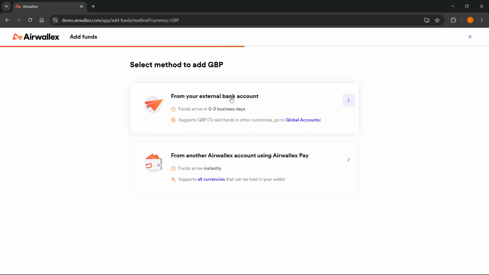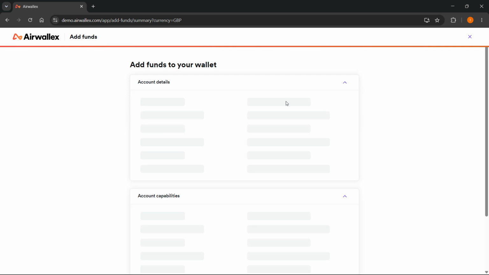Or you could go and click on Add Funds over here and use a bank transfer via your bank account. So as you can see, the funds this way are not going to be instant. They're going to arrive in 0 to 3 business days. And then it's going to support different currencies over here. Okay. So I'm just going to click on this button over here.